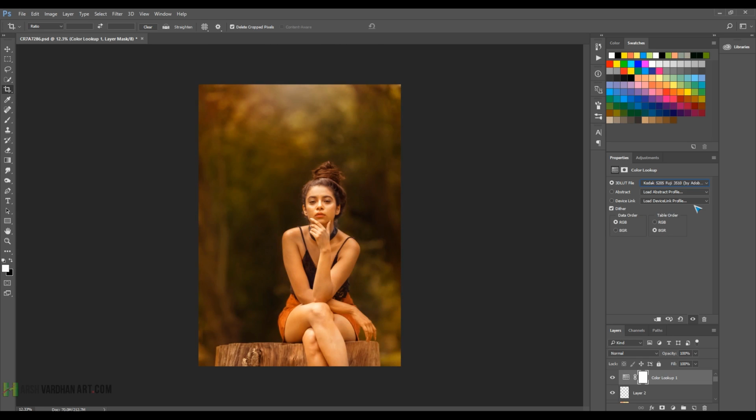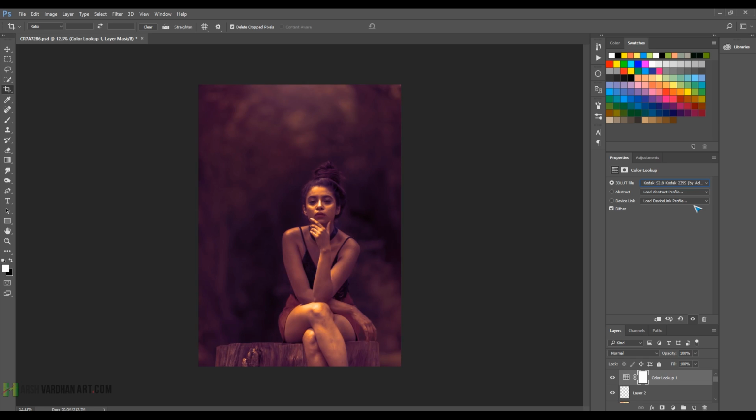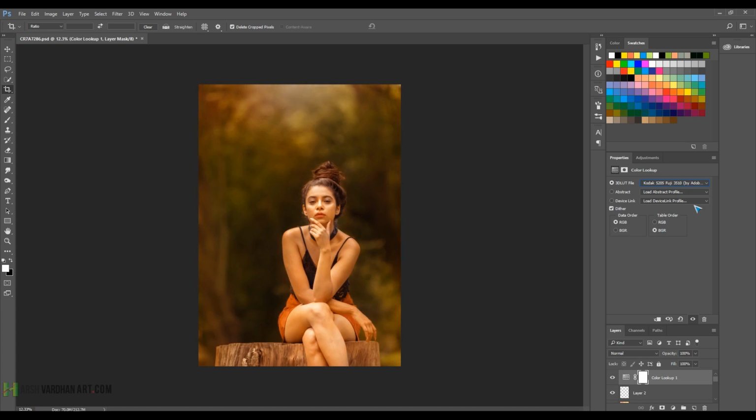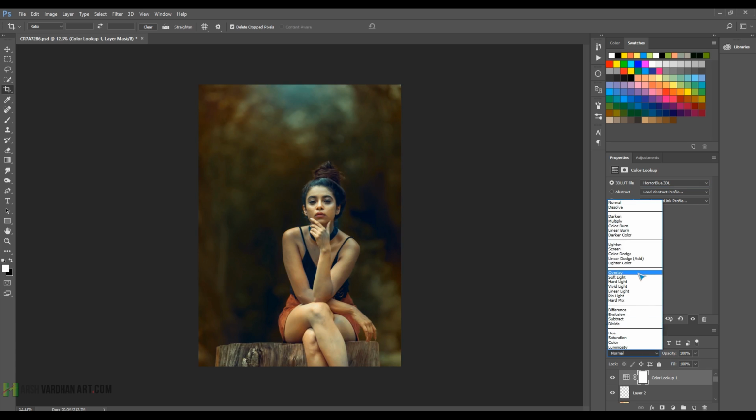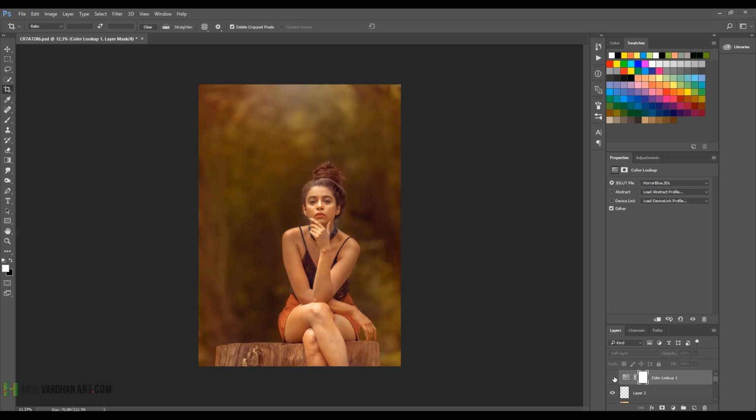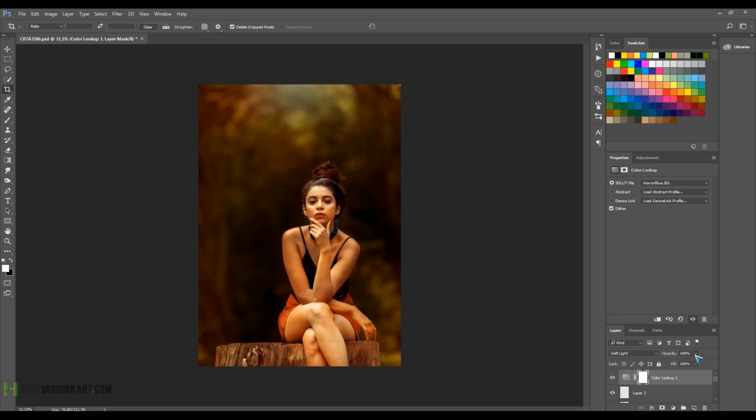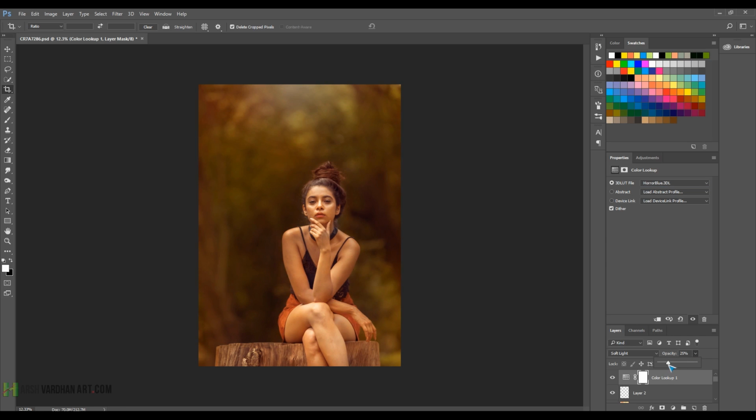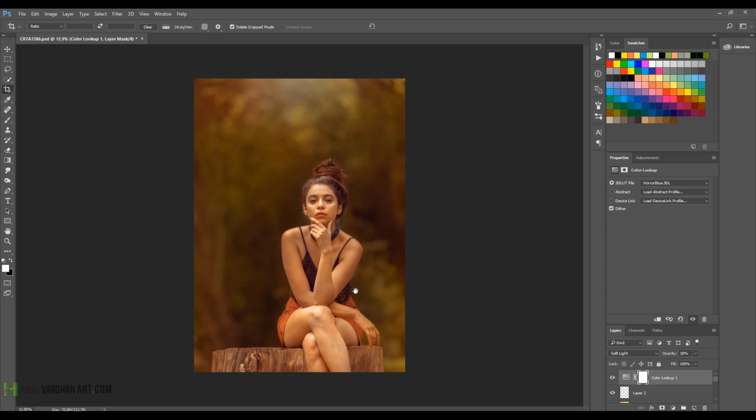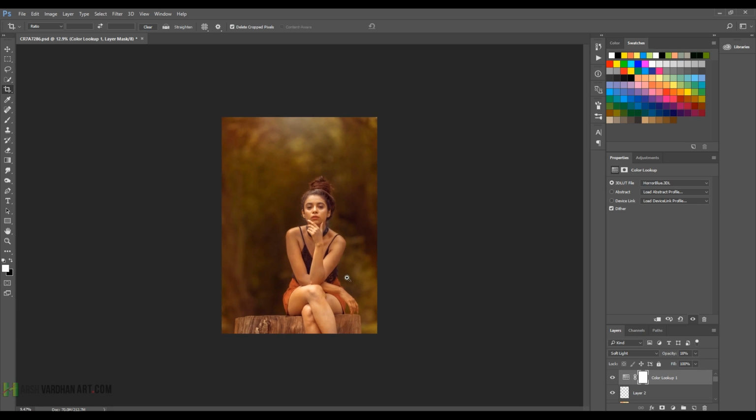okay, horror blue, and change the layer blend mode to soft light. And you can see by turning it on and off, lower down its opacity to maybe something like this, 15 or 18%, and zoom in and see whether it looks good or not.